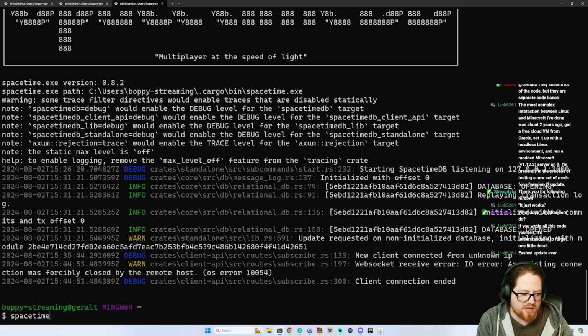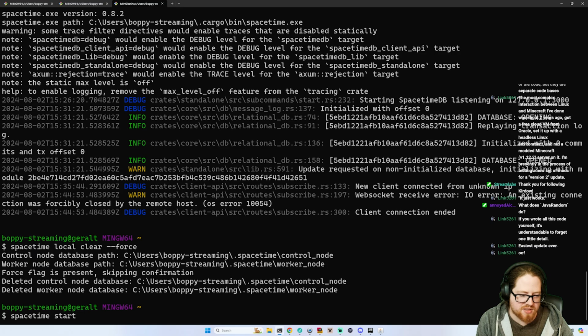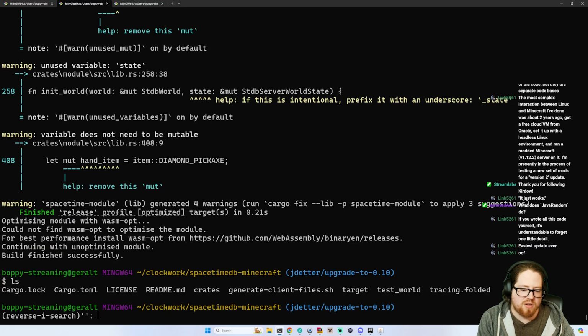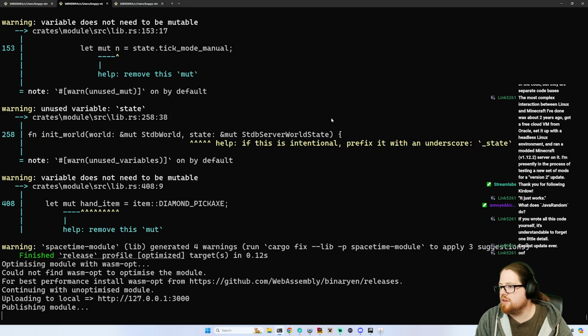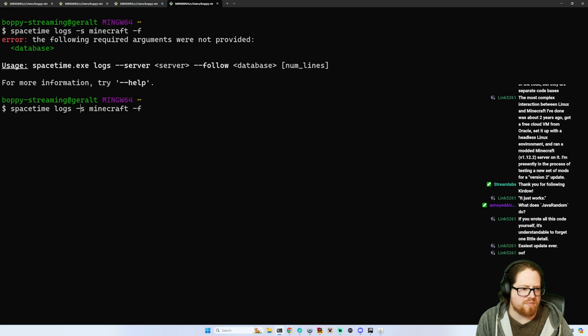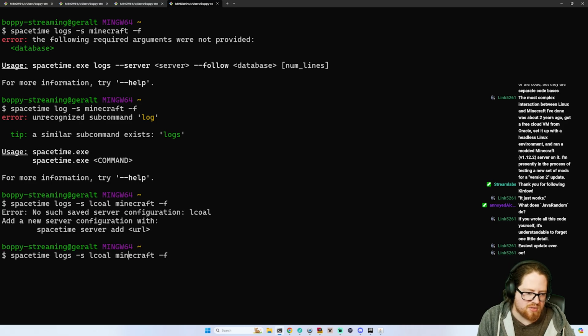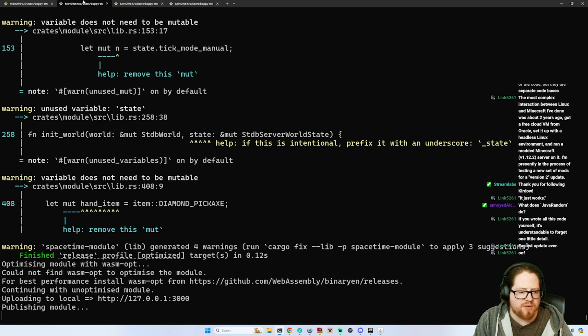Okay, let's try it. So spacetime local clear, just because I want to delete the database. Now I'm going to do spacetime start. Now I'm going to publish in here. Easiest update ever. Oof, yeah. I'm hoping. Spacetime logs Minecraft -f. Log? Logs. Oh, -s local. Oh my gosh, local. Minecraft -f. Interesting, we have nothing in here.